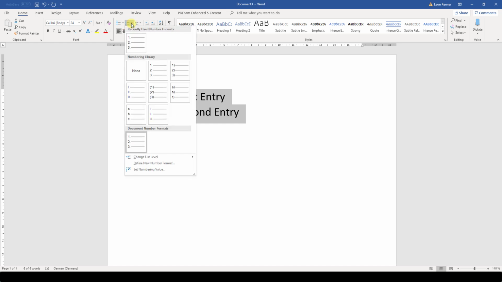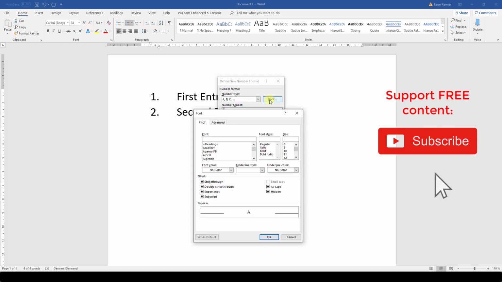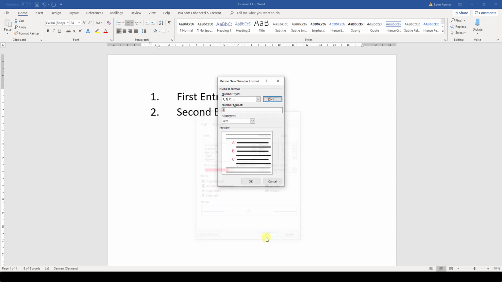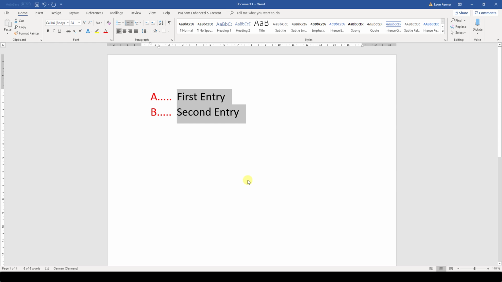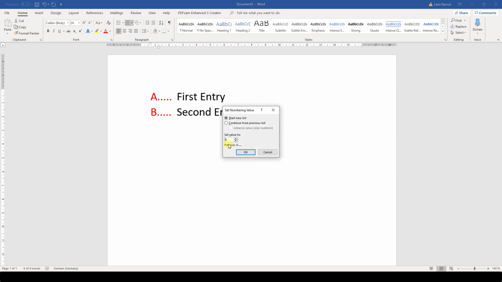If we don't find a suitable numbering format, we can create a new one by clicking on Define New Number Format. Here we can choose a number style, we can change the font formatting, and we can add characters to the number format. A main difference between the bulleted list and the numbered list is that we can choose the starting number for the numbered list. To do this, open the numbering drop-down and click on Set Numbering Value. Here we can enter the starting number.